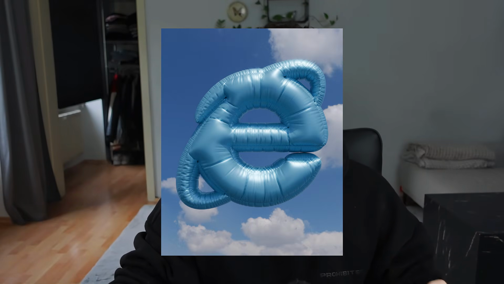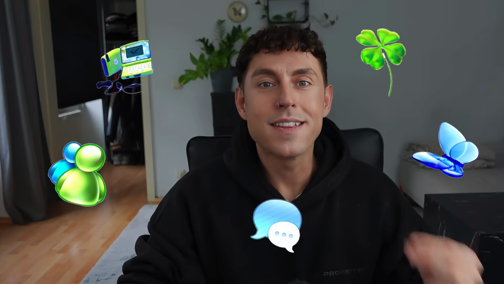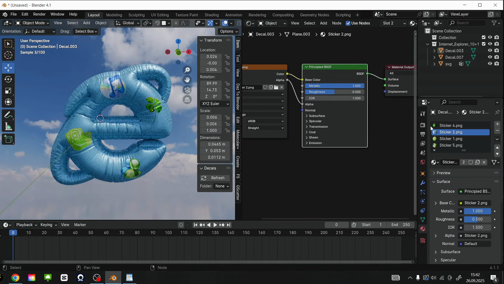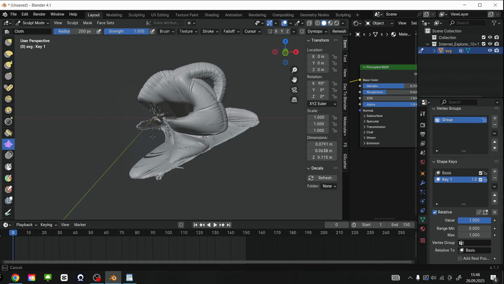What I absolutely had to add is of course the blue sky. I also googled what is typical for the style, and of course the icons. I used them as stickers. In the end I animated everything like a pro with shape keys.